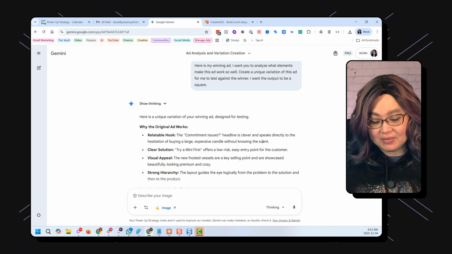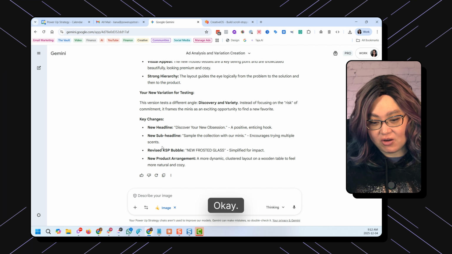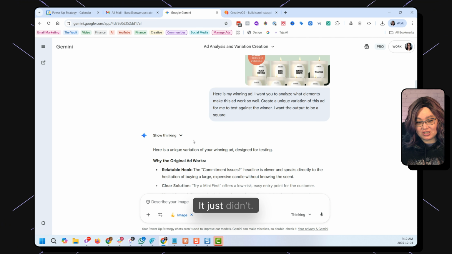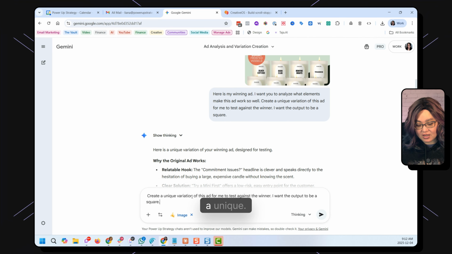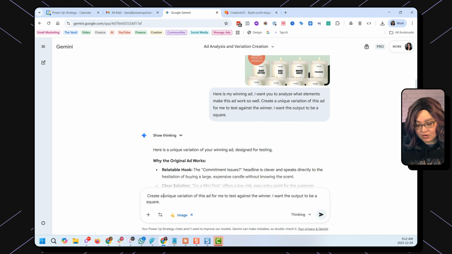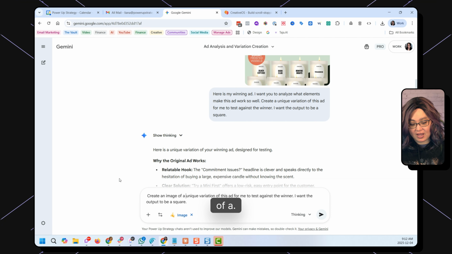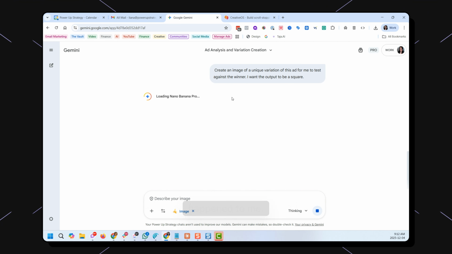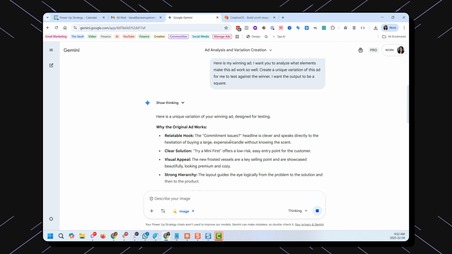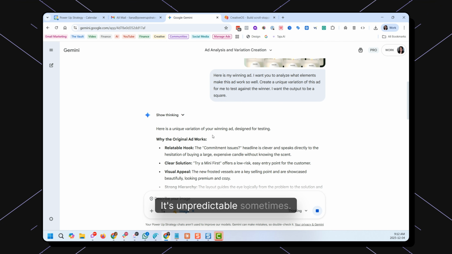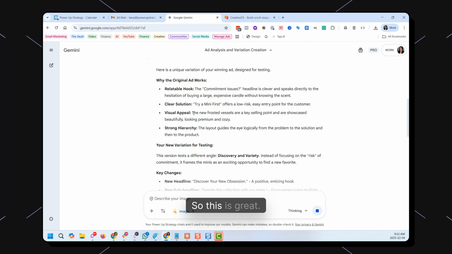So let's see. Here is a unique variation. Okay. Sometimes this happens. I didn't be specific about it. Create a unique, create an image of a. That's actually one of the first times that's happened to me. I've been doing the same words, but you know what? That's AI for you. It's unpredictable sometimes. So this is great. It's fine.